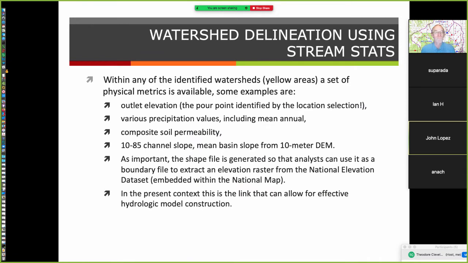Within that yellow area, some of the physical metrics that are typically available from StreamStats are the outlet elevation, precipitation, historical precipitation values, including an annual mean value, which has some significance in regression equation application for hydrologic uses, a composite soil permeability, 10-85 channel slope, and mean basin slope. Those are based on the 10-meter digital elevation model. And just as important, that shapefile provides a boundary file, so it's a polygon boundary that can be used to extract an elevation raster from the National Elevation Dataset. So using that boundary in the NED, we can actually extract a digital terrain model. And then once that digital terrain model is extracted, we can make other metrics on that.